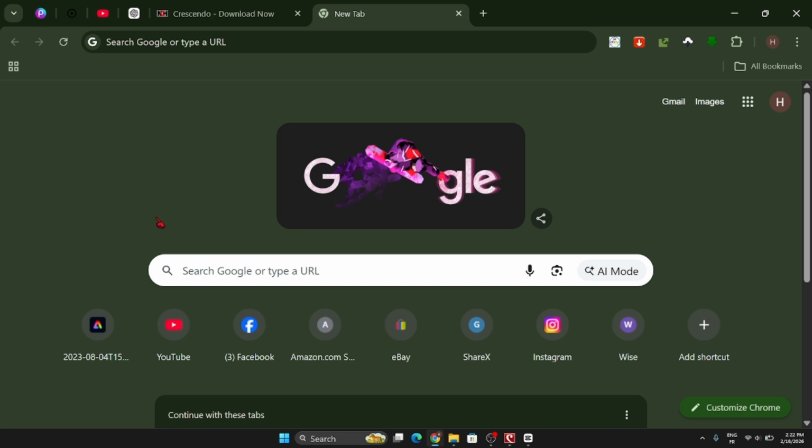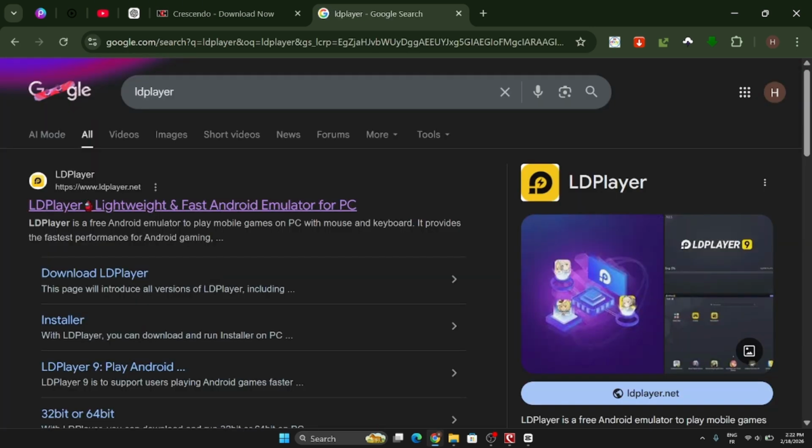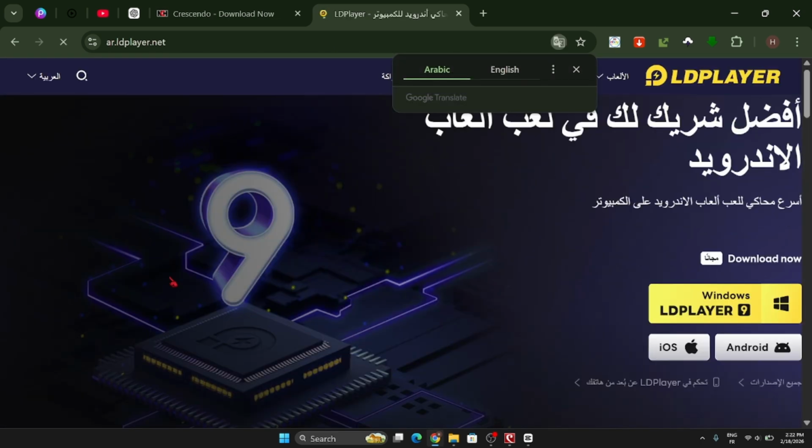Since 8-Ball Pool is a mobile game, we're going to need an emulator on our computer or laptop. That's why we're going to open a web browser, maybe Chrome, and search for LD Player. And here you're going to open this link, and to download it, you're just going to simply click on this yellow button.